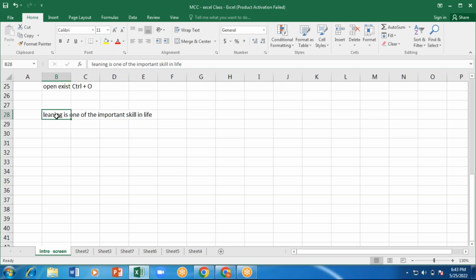So when I click on this, it is showing me the text I've typed in the formula bar also. When I go to the next cell, see, nothing is showing because I didn't type here. I only typed in B28. Now let me type something here. I'll type something as creativity.